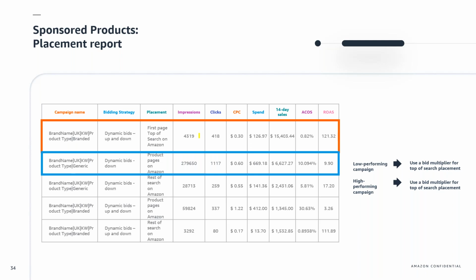Now, let's identify a campaign that is appearing in the first page of shopping results with high performance results. This campaign has a good ACOS in the first page of shopping results, but the impressions in the placement are much lower than the product page placement. We recommend using a bid multiplier for the top of search placement in order to increase opportunities for impressions in this placement. All right, I said two things. Let me just review a little bit quickly.